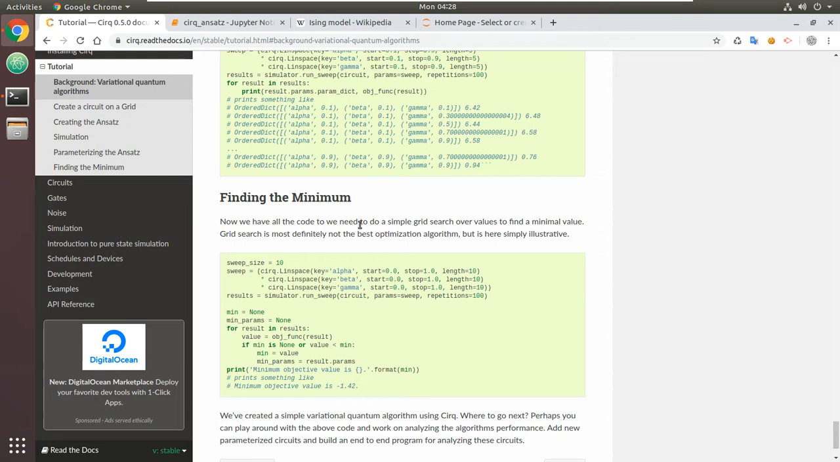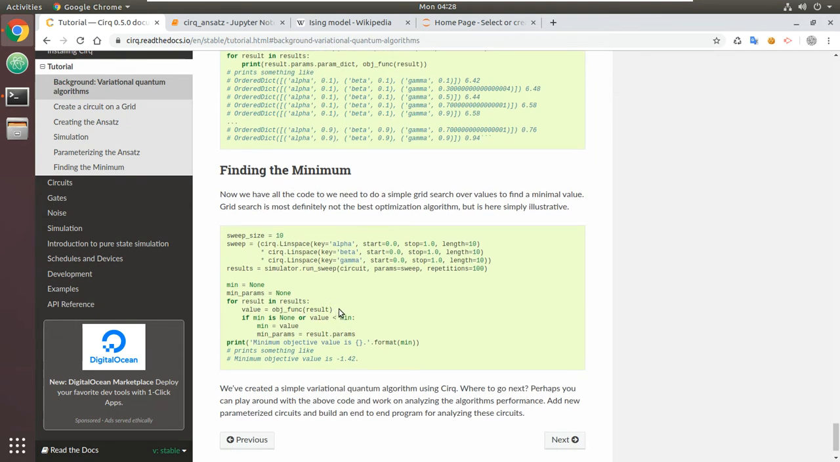Now that we have all the code, we need to do a simple grid search over values to find a minimal value. Grid search is almost definitely not the best optimization algorithm, but here it's simply illustrative. I guess here you can just plug in gradient descent or whatever algorithm to observe the results of something and then figure out how to modify the parameters. So what the minimum does is it goes through all the results and gives you the minimum, I guess. Sweep size 10.